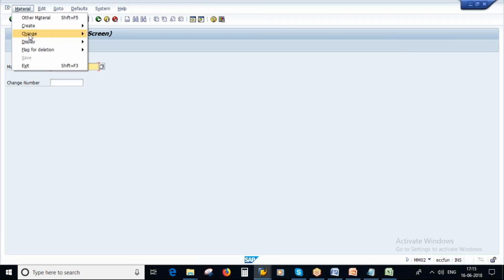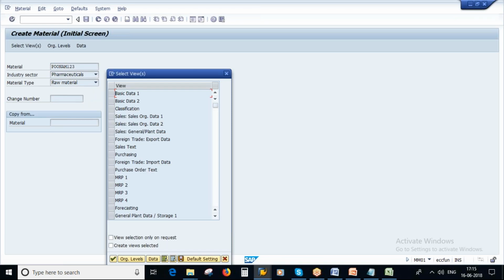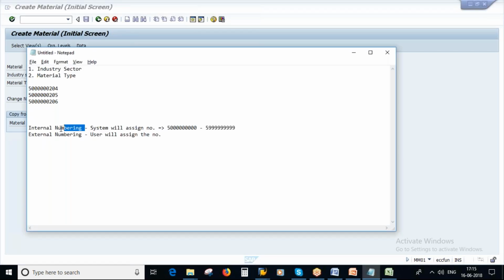So let's say you are creating a material again. Here the user will give the number. Let's say I'll give Poonam 123. I can give the number like this. Okay, now enter, now you will create it. So both methods are possible. Either the system can assign the number in a sequential manner, or if you want to give it, you can give the number. That is what is called external numbering. But in real time, most of the time they use internal numbering only, which is the most widely used.